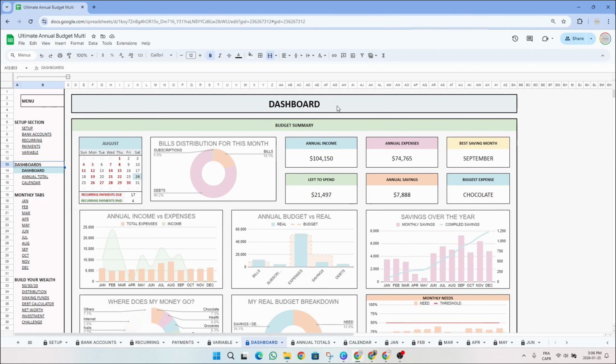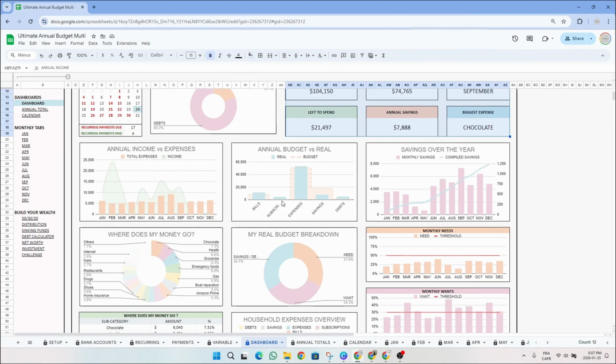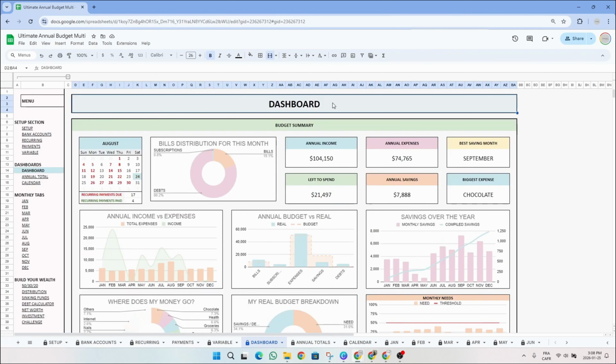The first tab of the dashboard section is the main dashboard of the spreadsheet. You do not need to enter any information in this tab. Everything is auto-populated. This tab is basically a summary of your yearly information. And as you can see on the top right, you have all your basic information, like how much was your annual income, your annual expense, and so on. You also have multiple comprehensive charts to help you understand your yearly financial performance.